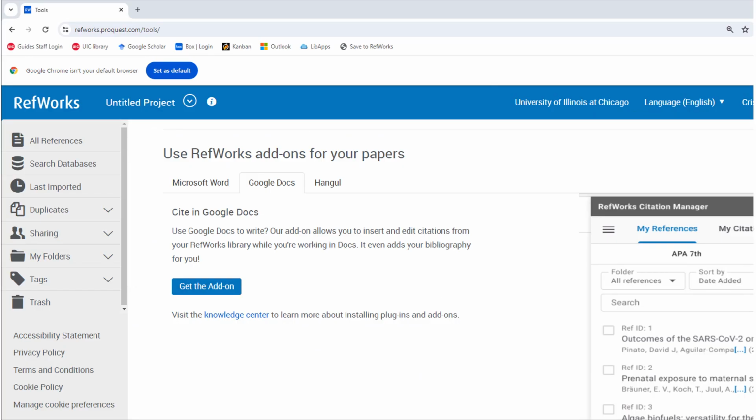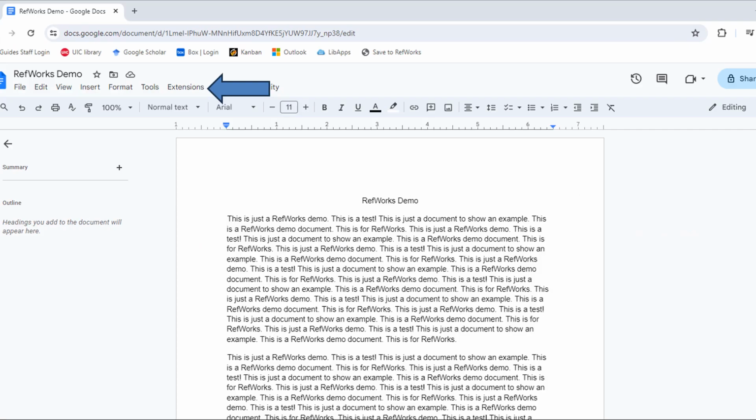The RefWorks Citation Manager plugin is also available for Google Docs. After installing the plugin, the feature will be found under Extensions. The Google Docs plugin is called ProQuest RefWorks and is similar to the plugin for Microsoft Word. The only difference is that the plugin for Google Docs creates the bibliography automatically, so you do not have to enable the feature yourself.